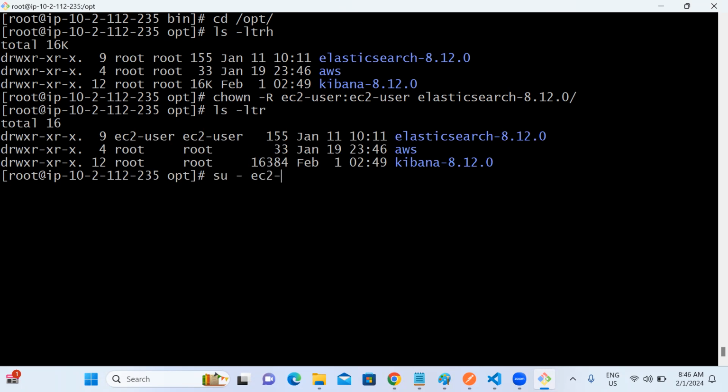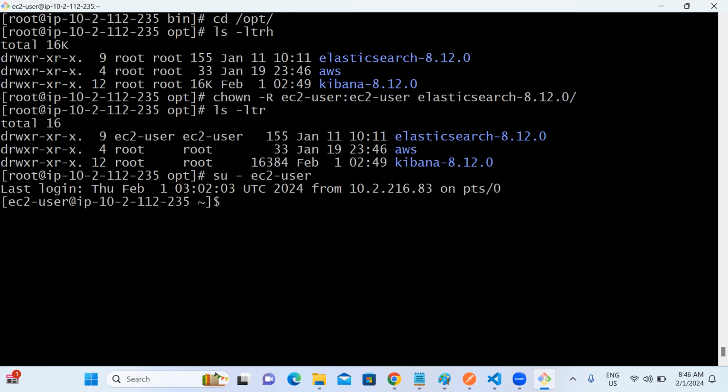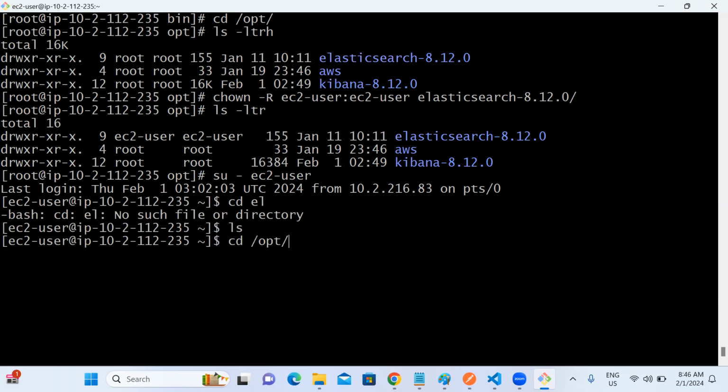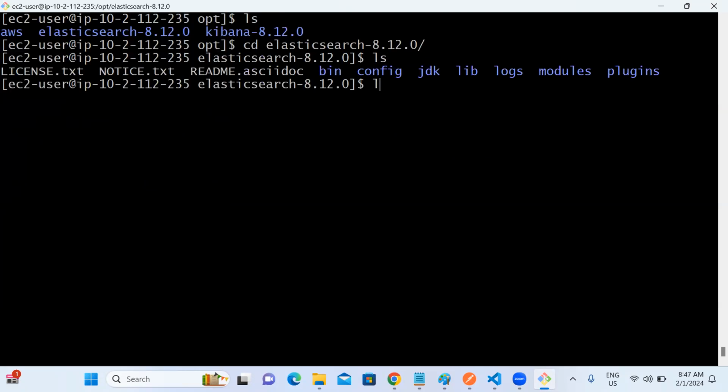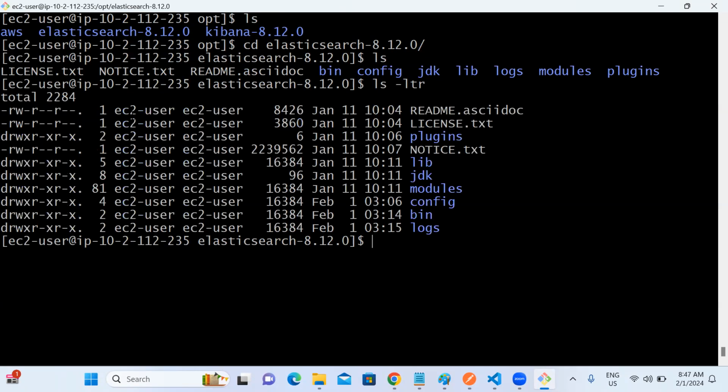Root user can switch to any user. From root user, if you are switching, you don't need to pass sudo and all. So I'm with ec2-user. If you are with a user other than root, you have to do sudo su if you want to switch to root. That is one. Go to Elasticsearch: ls, cd opt, ls, Elasticsearch here. Now you do ls, right? Here everything is ec2-user.